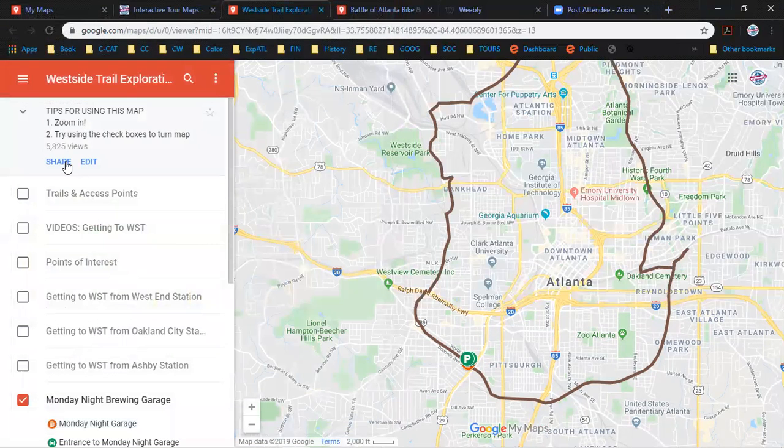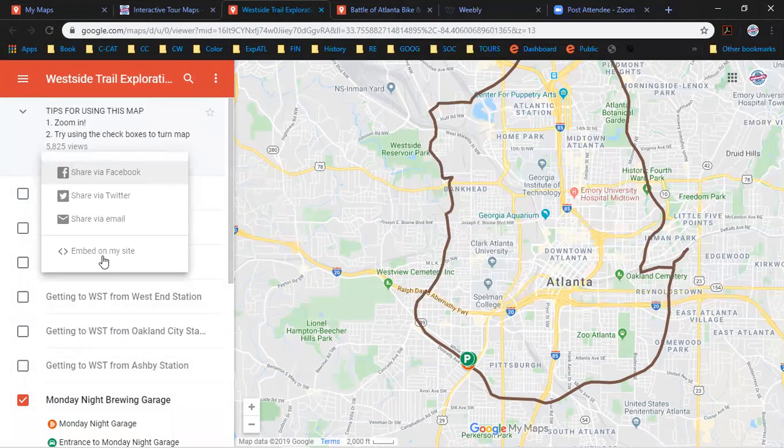And let's see, one last thing. Tell you what, I'm going to show how to embed. You can embed these maps on a website, but I'm going to do a different video so that this one doesn't get too long.